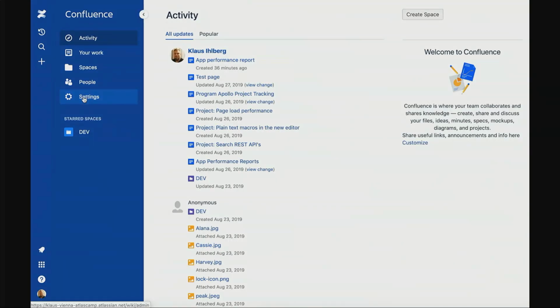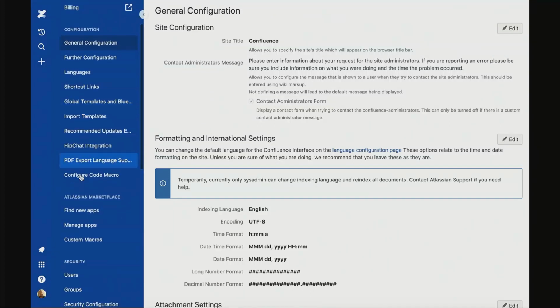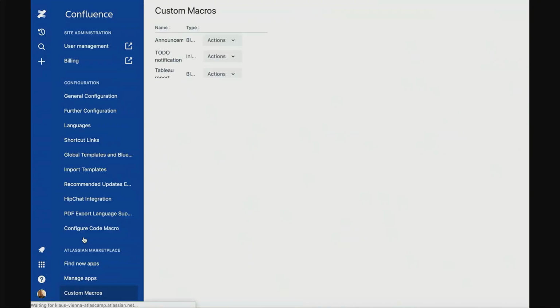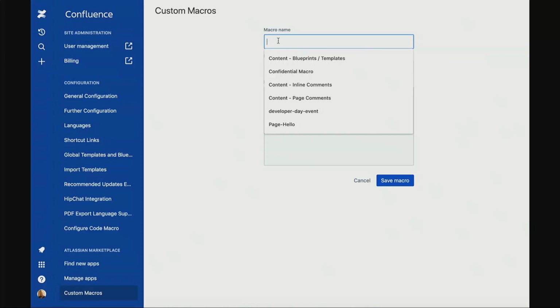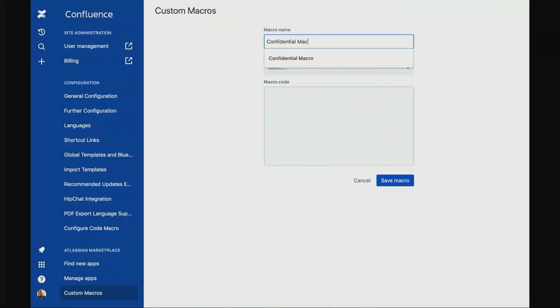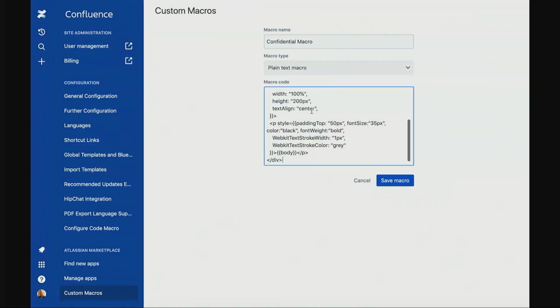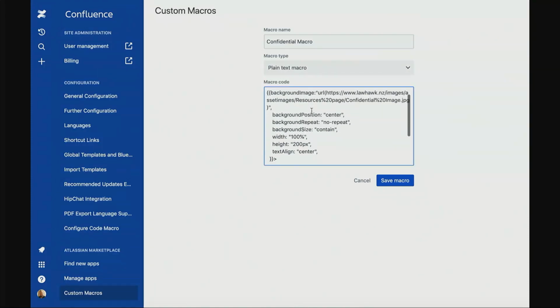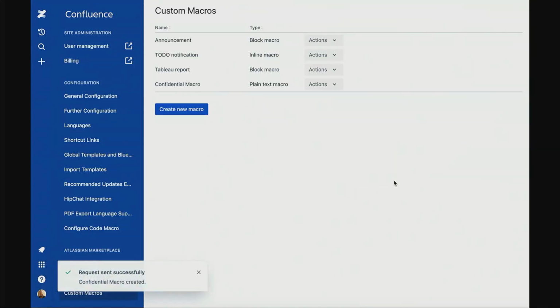In this case, we go to the settings panel. This is often where admins do their job, where they configure Confluence. And I've added a section there called custom macros. This is provided by my application. Then this allows creating a macro. In this case, I just want to create a simple macro that adds a confidential banner into a page. The HTML code that does this is added there, and I save the macro, and then it sends the information there.